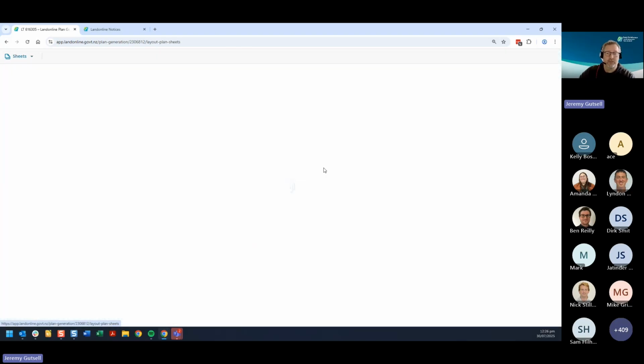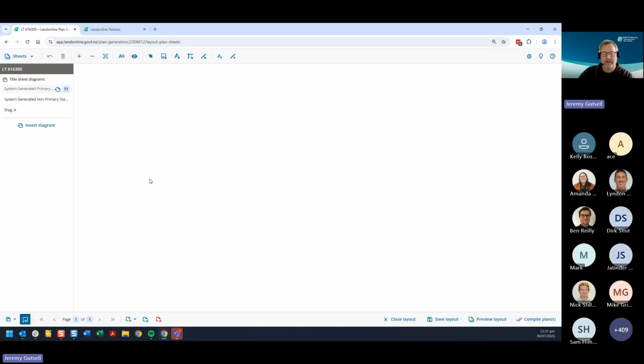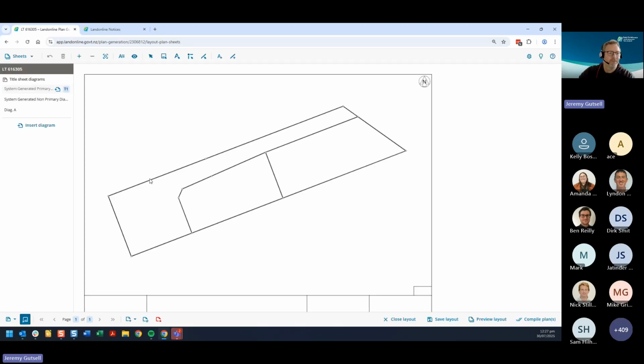So I'm just going to go into layout plan sheets now. Nick's done the hard work and defined diagrams for me. And so it's loading all that information, sorting out what needs to be displayed on those in the sheets themselves. It's taking account of what labels were set up and that sort of thing. So again, it opens automatically into this window here, automatically into the title sheets.